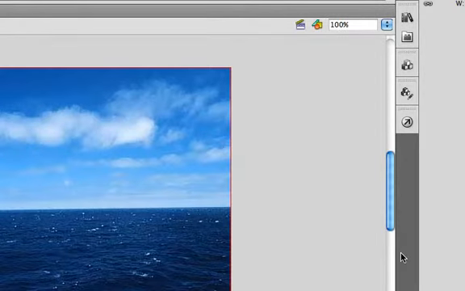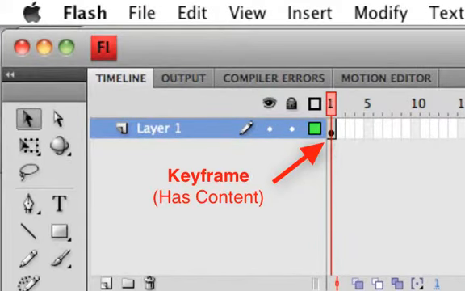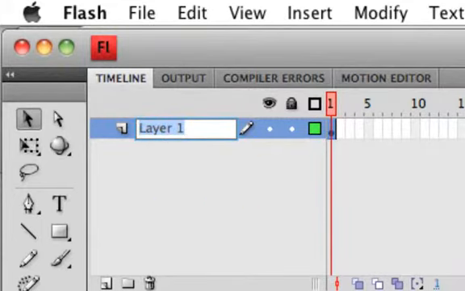And here's my background. We're going to use this as a background. And it came in on layer 1, and there's the keyframe now. You can see there's a keyframe where this image came in. I'm going to rename the layer by double-clicking here, and I'm just going to call it Ocean. And that's my ocean layer. And anything that we do on top of this, I'm going to do on separate layers so that we can do tweens that don't interfere with this.